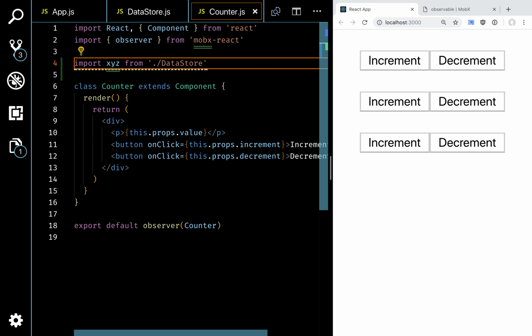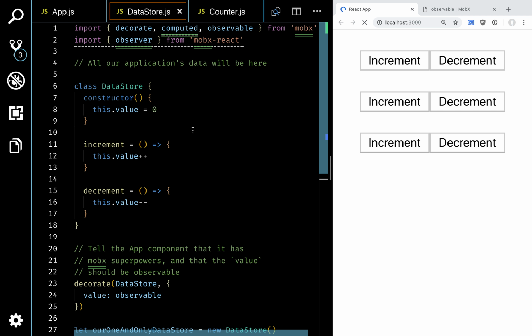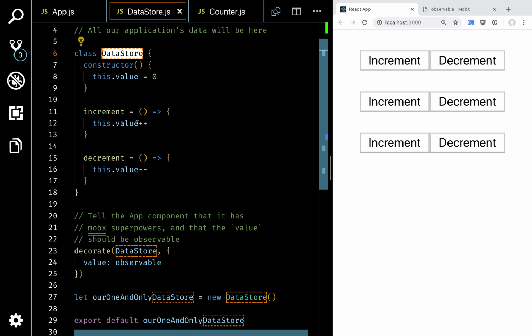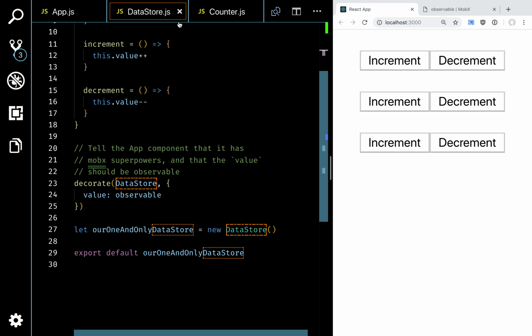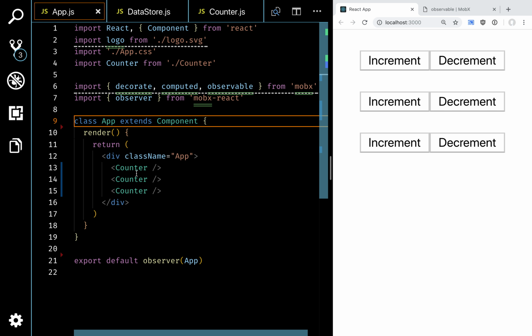Question: so data store is considered a child counter? No. Data store is its own thing. It's just a class. I could have called this Taco Tuesday. It does not matter, because I'm not even exporting the class. Notice that in the counter, what do we export? We export the class itself so that we can use the counter here.